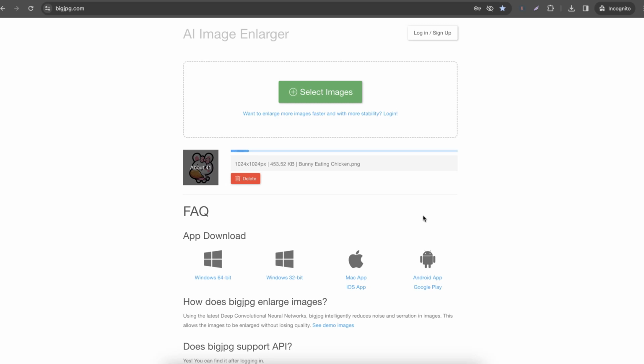Now there are also lots of great free AI upscalers out there as well. This is the one that I use, so I'm just showing you how to use this.